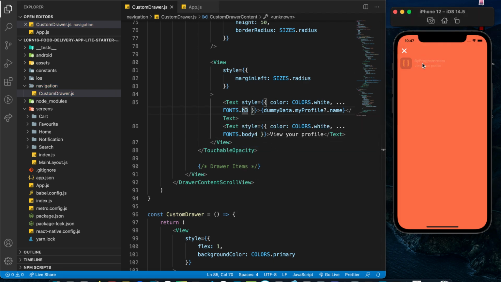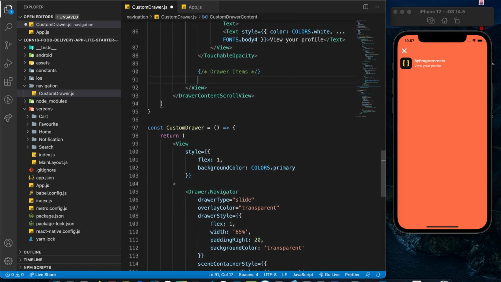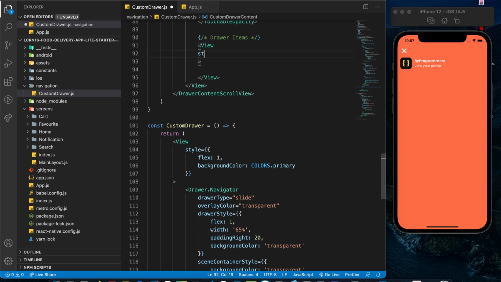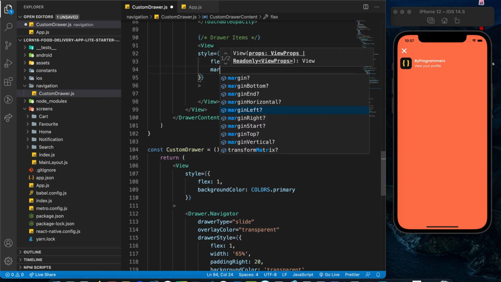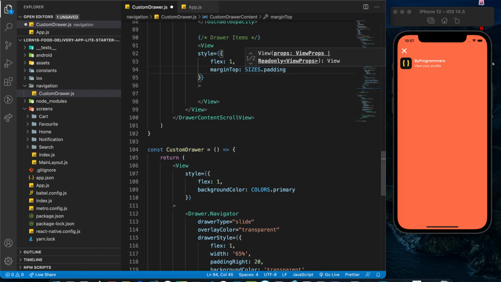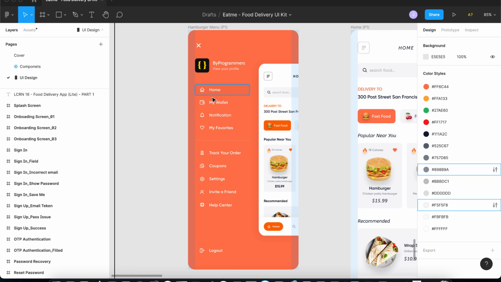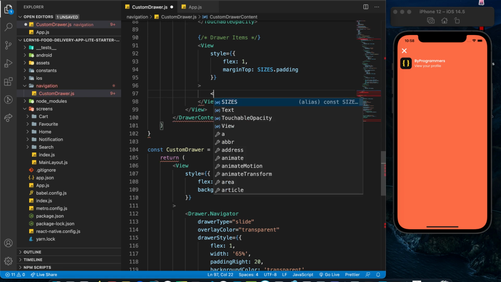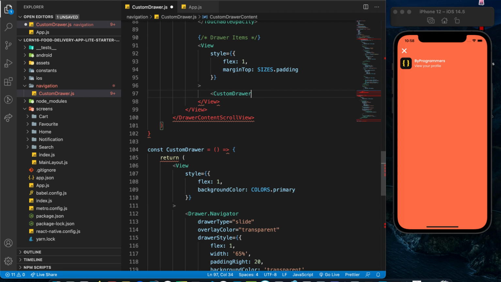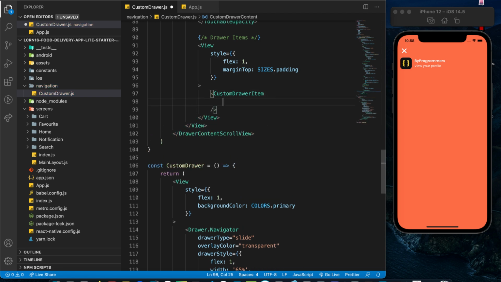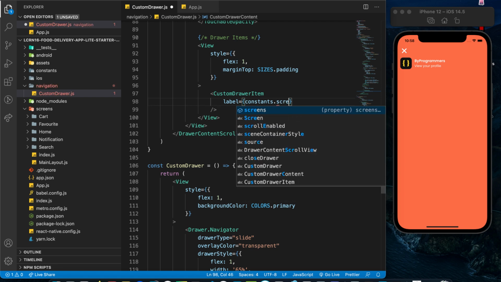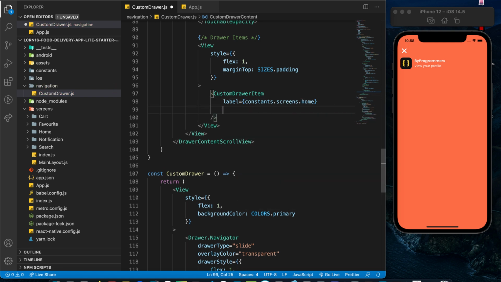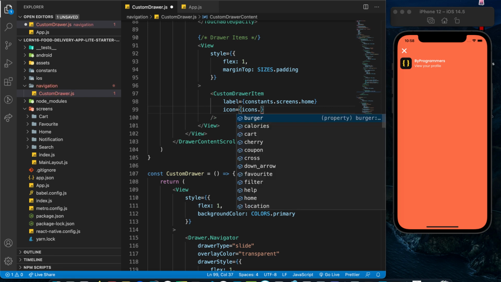Alright, save it. Perfect. Next, for the drawer item section, I'm gonna create a container view as well. Alright, give it some styling. So the flex should be equals to 1, and margin top should be equals to sizes.padding. And for the drawer item, since all the drawer items basically share the same properties, I'm gonna create a standalone component for them. Alright, so go back to the source code. Within the container view, I'm gonna render a custom component called custom drawer item. Right? And for this component, we need the label, which in this case is going to be constants.screens.home, and we need the icon as well. So for this, it will be icons.home.